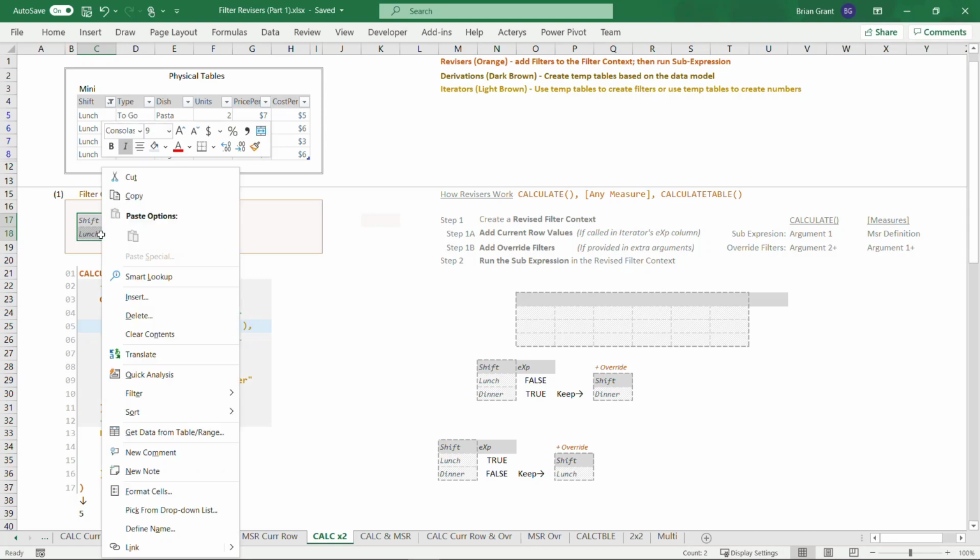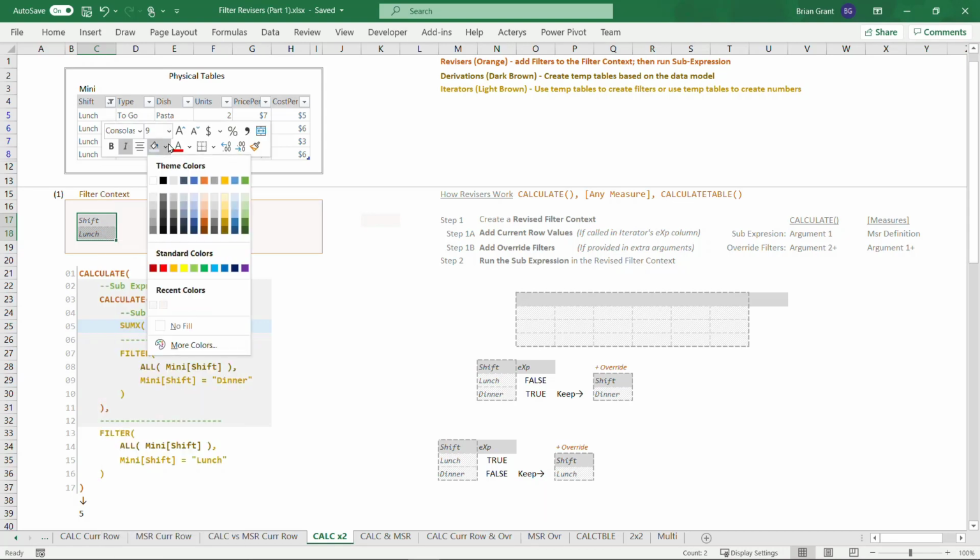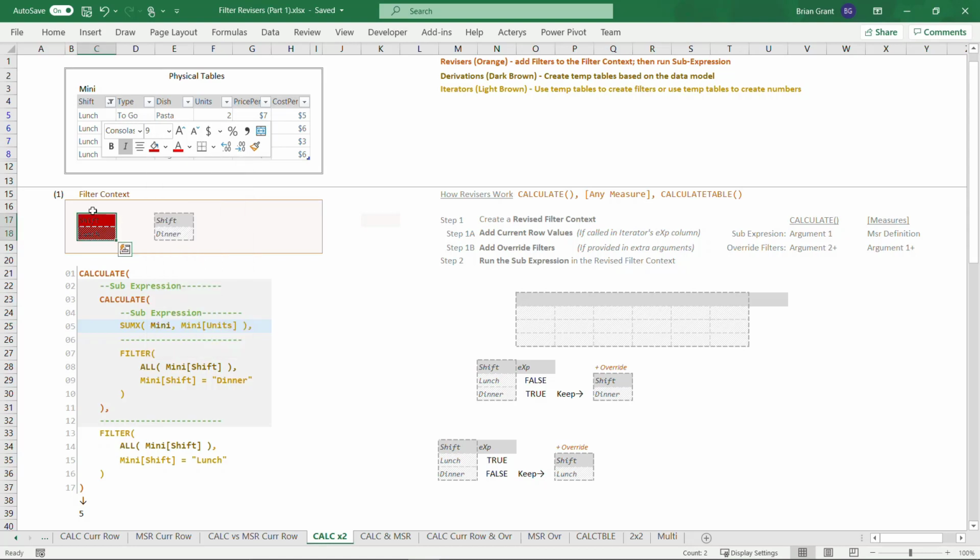So I'm going to select this right here. I'm going to right click, and I'm going to set this to this dark red color because it has been blocked, right? So it was lunch, and now we're looking at dinner. Okay. So now this calculate added a filter for lunch. This calculate adds a filter for dinner, and since this one happens afterwards, this filter for shift wins over the previous one. So now this calculate can unfreeze its sub-expression and run the results.